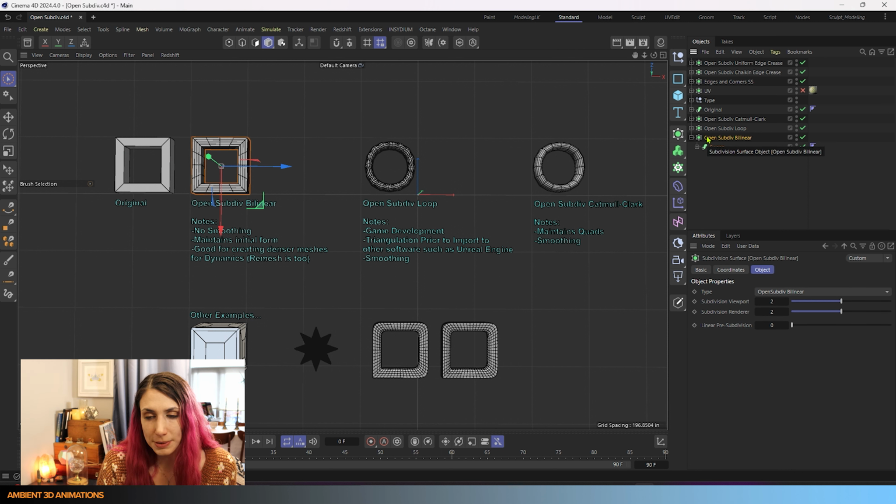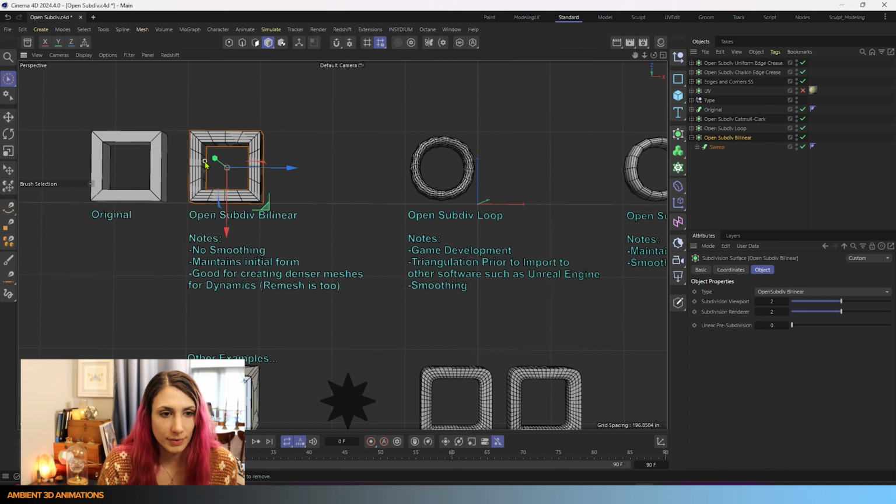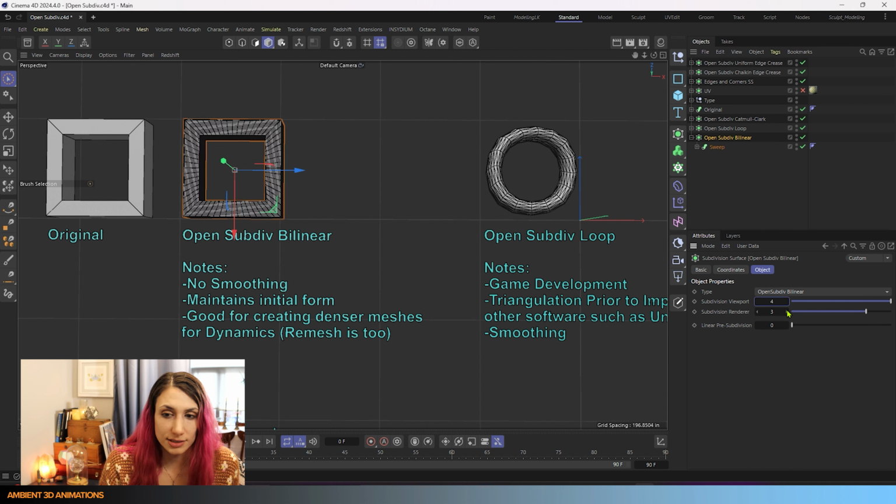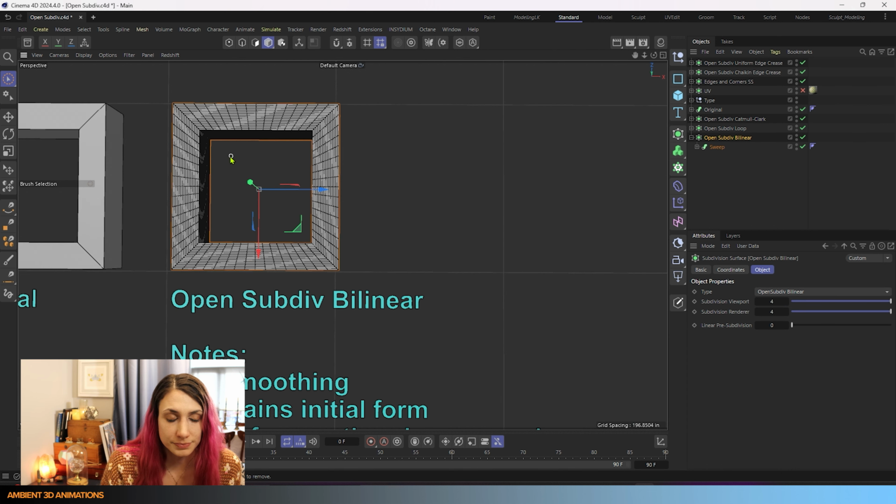Our first one is Open Subdiv Bilinear. This one doesn't apply any smoothing to your mesh when it subdivides it. It just adds additional subdivisions, and you'll see you have your subdivision for your viewport settings here, and your subdivision render settings here. If I increase these for the render, it'll only increase the subdivisions within the render. If I increase these for the viewport, they'll only increase them for the viewport. As I increase these, you'll see there are just more subdivisions showing up.